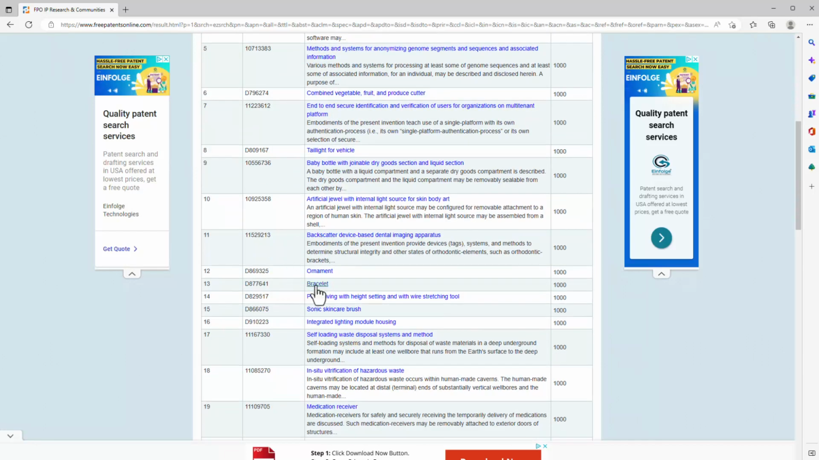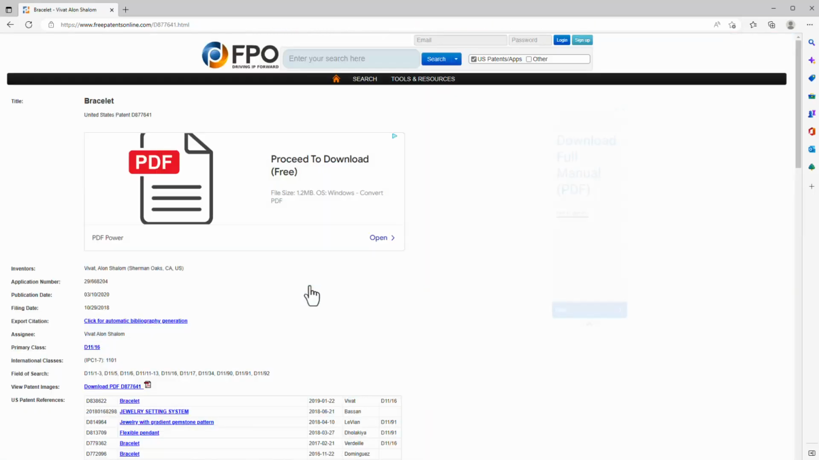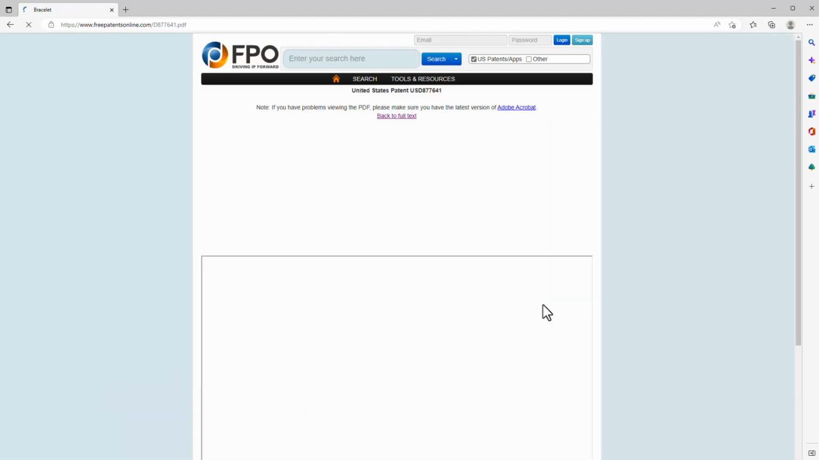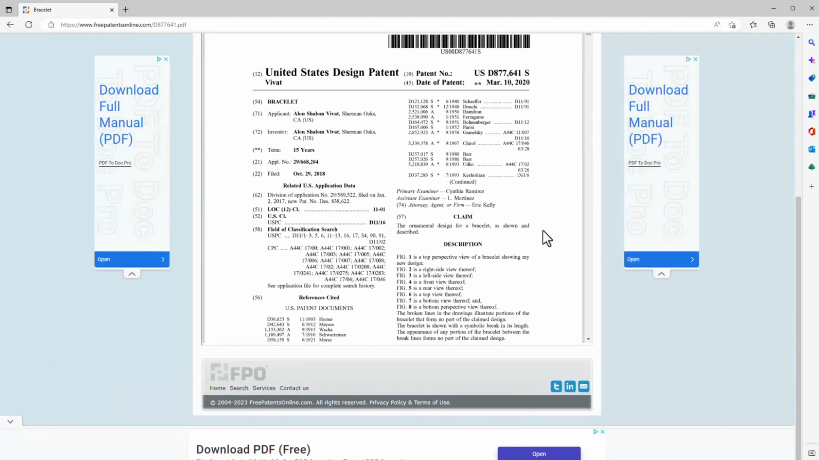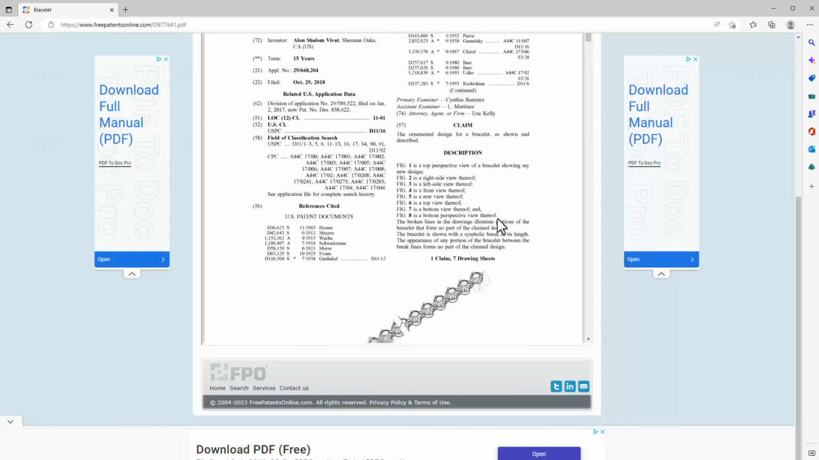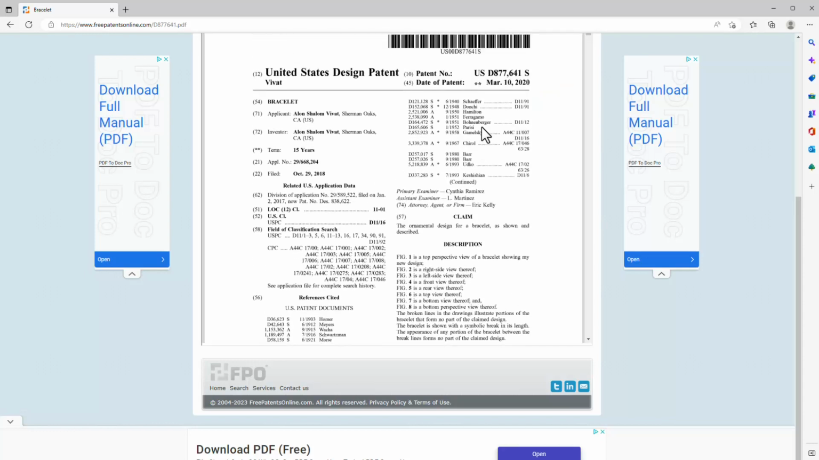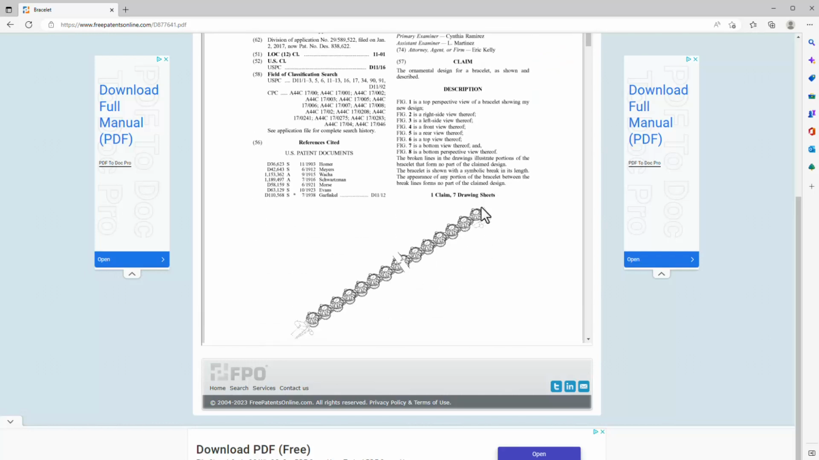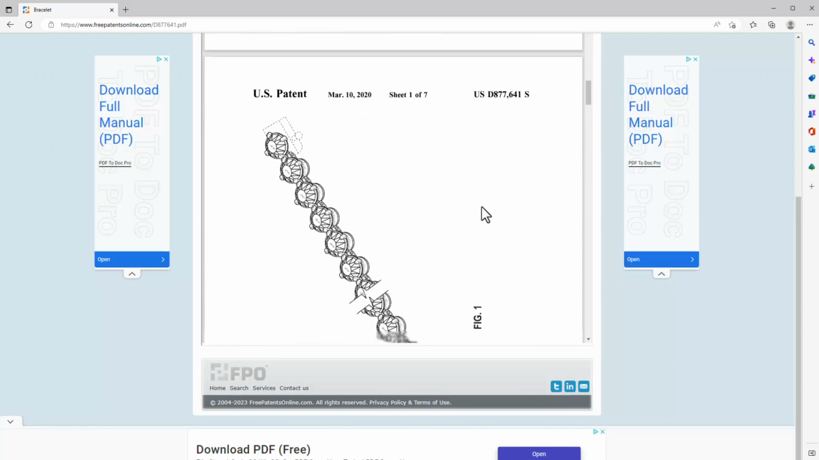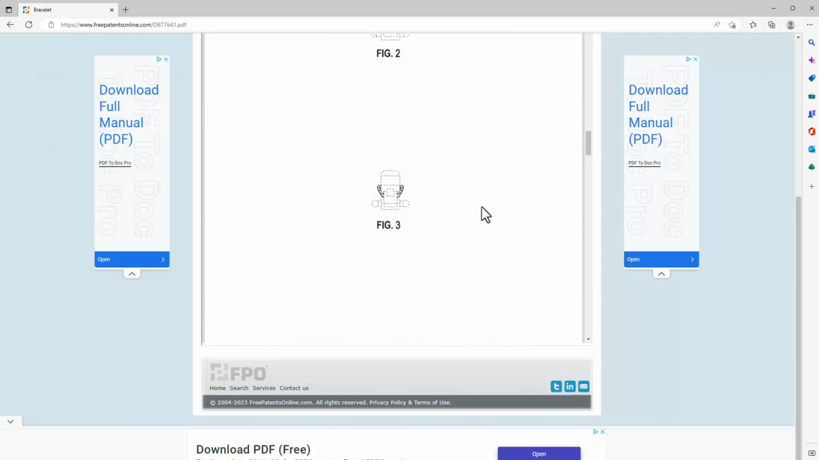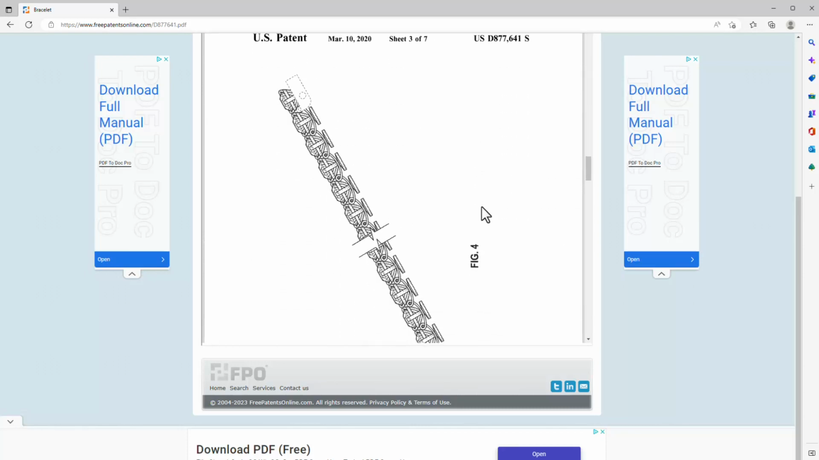Just as an example, if I click on this design patent for a bracelet, and then we'll look at the actual PDF file of the issued patent here. This is the cover page of that patent. And you can see I'm listed as Eric Kelly as the attorney of record for this US design patent, which was on a bracelet. This happened to have been a bracelet designed after a tennis trophy.